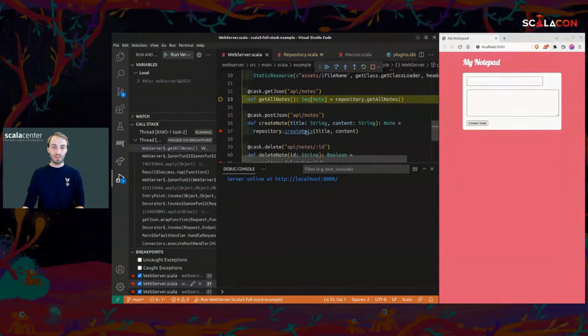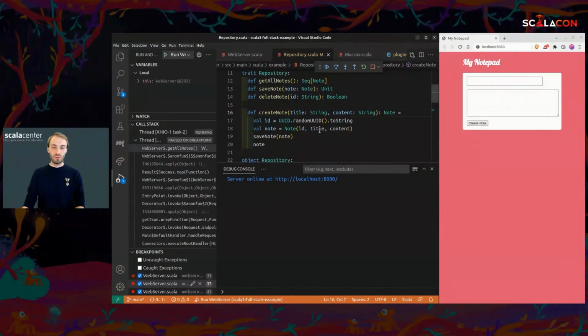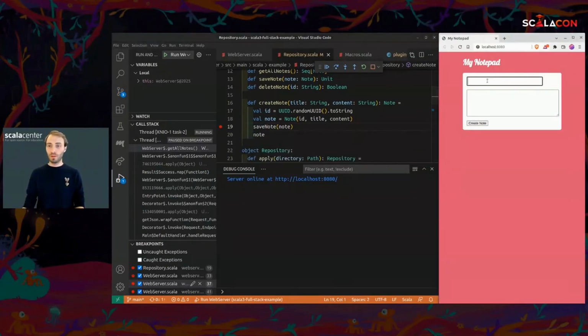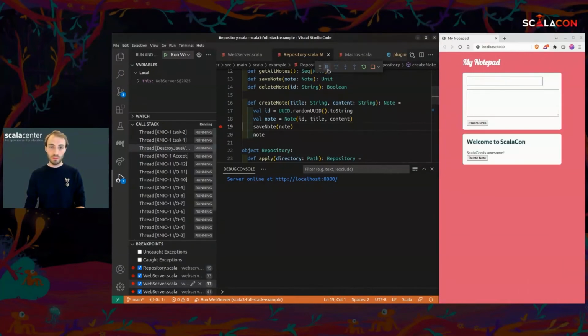What else? Maybe I want to, so this is create node. Okay, maybe I want to stop here if title.size is bigger than 3. So now, okay, let's continue the program.